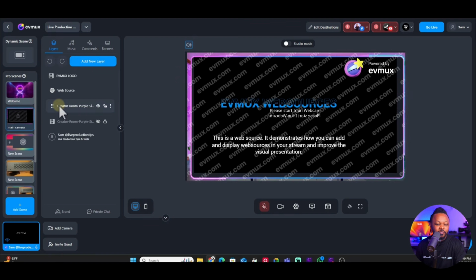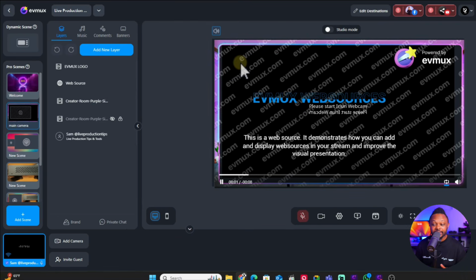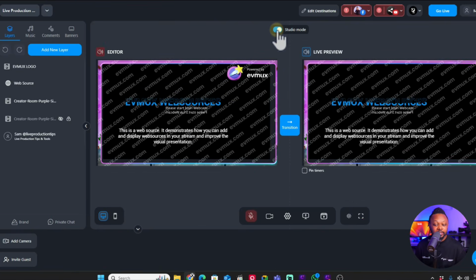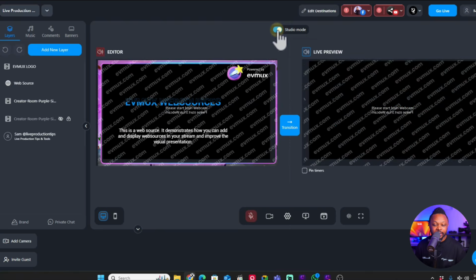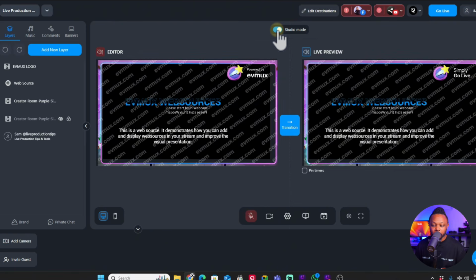Just check it out, check out the features, and you tell me. All right, so now this is what the interface of Evmux is gonna look like. Obviously, this is like the studio kind of thing. It's got some studio mode. You can switch between studio mode and single normal mode.